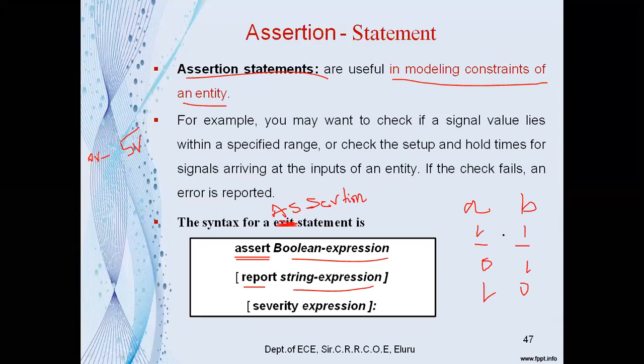Suppose the given inputs A and B are not equal, maybe 0, 1 or 1, 0, which means the given Boolean expression is not satisfied. Therefore, it reports a message to the user, and it also gives the severity level, whether it is a note, a warning, an error, or a failure.